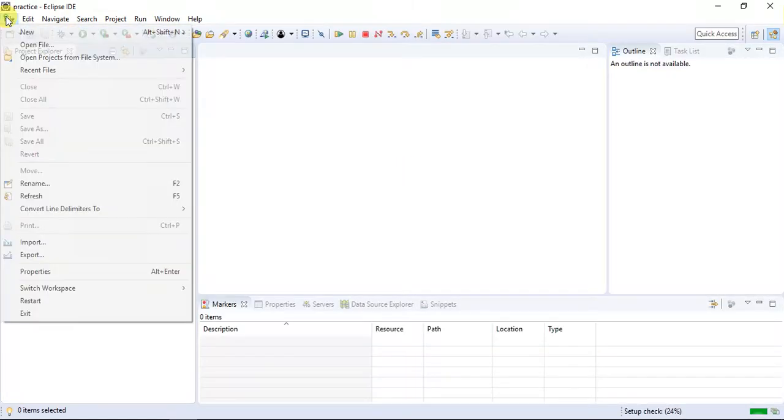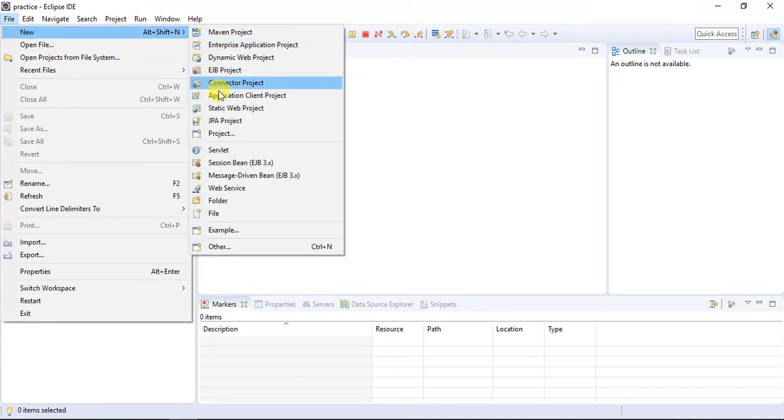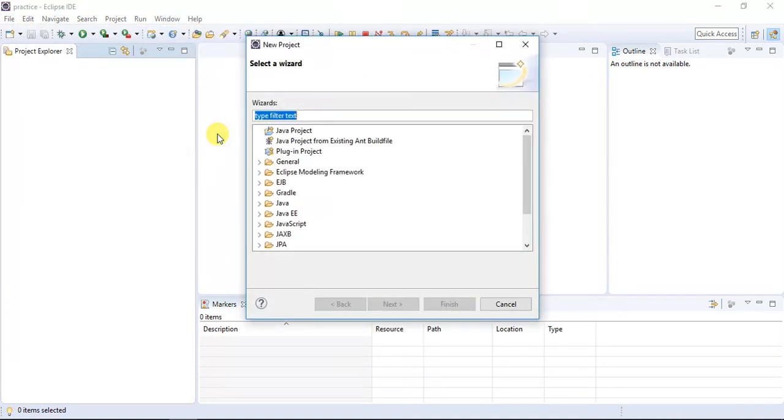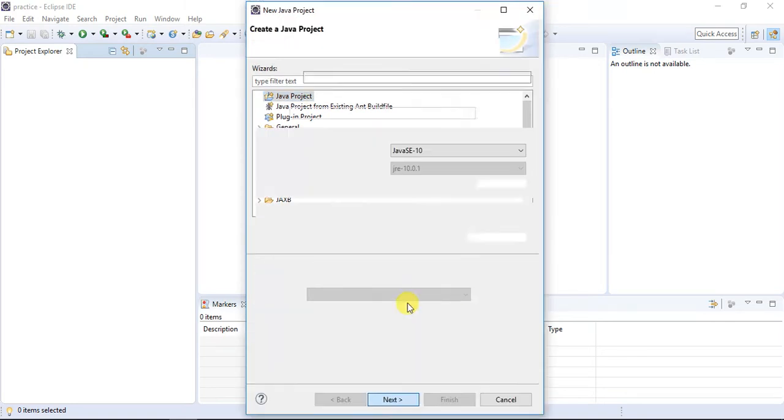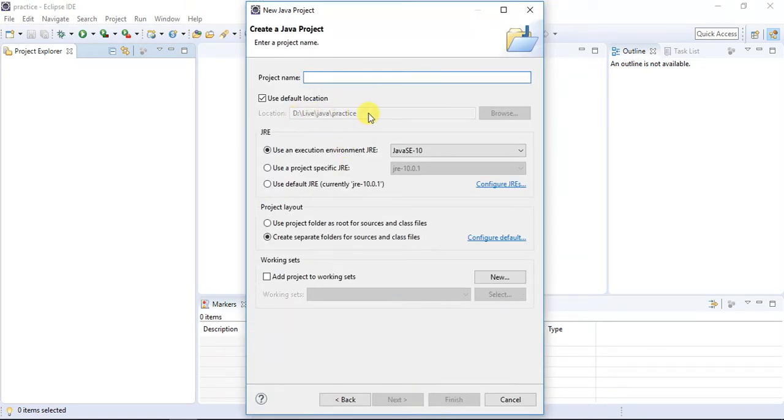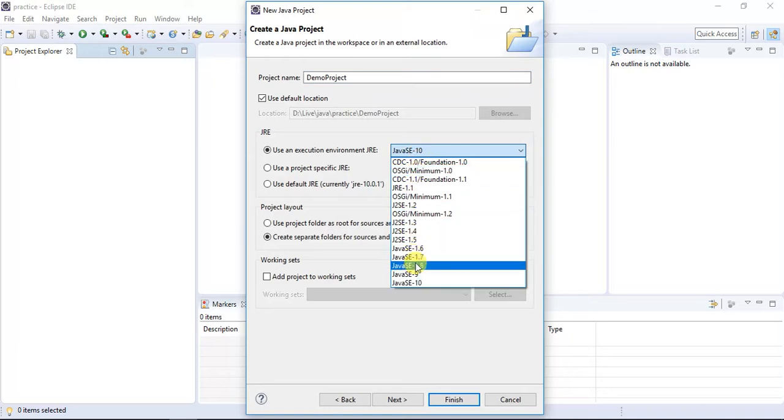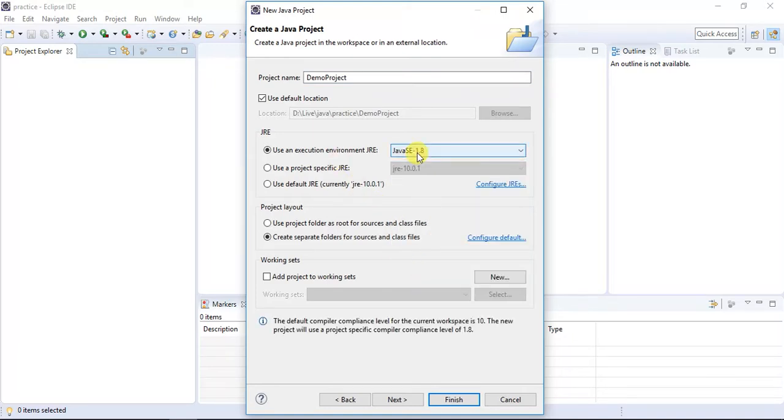I wanted to create a first Java project. It is not available there, so let me choose it here. By default, it will save it in the workspace location, so I'll keep it as default. And I have installed Java 10, so it is showing this. So let me limit it to Java 8 if I want. If I don't want, I can leave it as 10 itself. Choosing next.